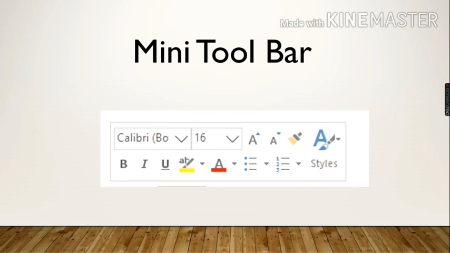Mini toolbar. Most frequently used commands are part of the mini toolbar or the floating toolbar. Whenever a text is selected, the mini toolbar is displayed above it. Initially, if the mouse pointer is not placed on the selected text, it appears a bit transparent. But as soon as the mouse pointer is placed over the text, it becomes visible. Once the mini toolbar becomes visible, you can select the desired option on it.